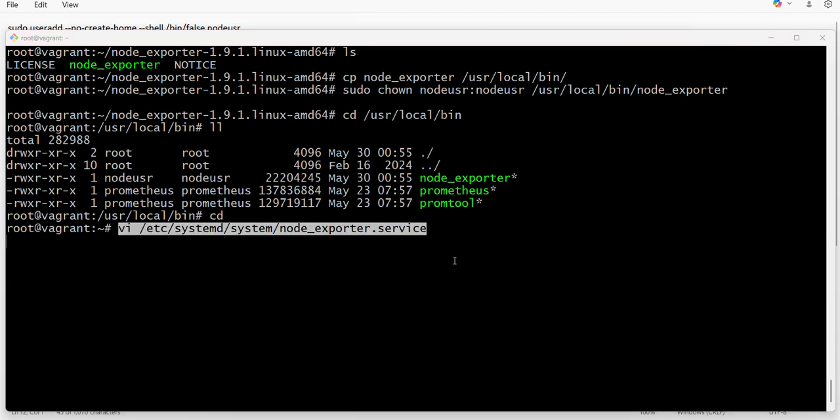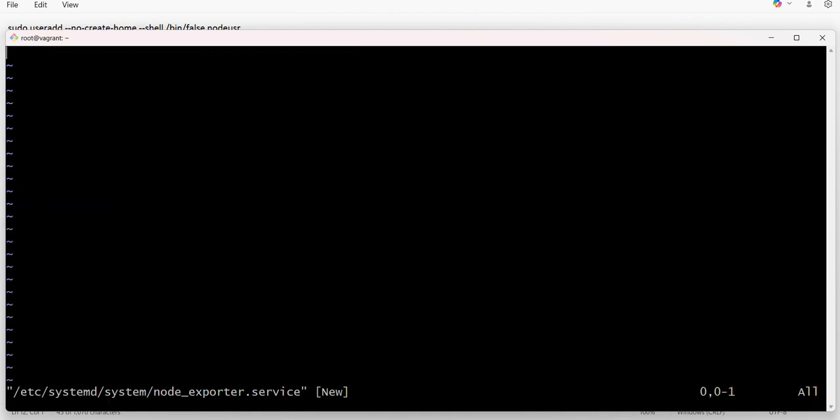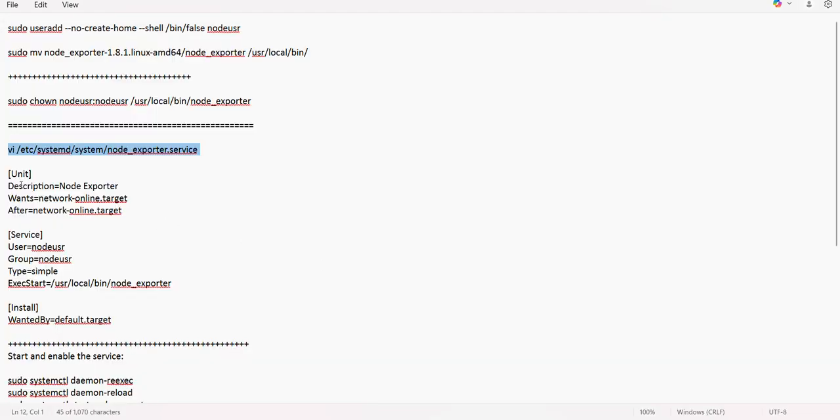After copying node exporter to the bin directory, we have to start the node exporter service. For that, in /etc/systemd/system I created the node_exporter.service file. Initially it does not have this node_exporter file inside the system folder. So I'll create this node_exporter.service to start the node exporter, and give the configuration details.